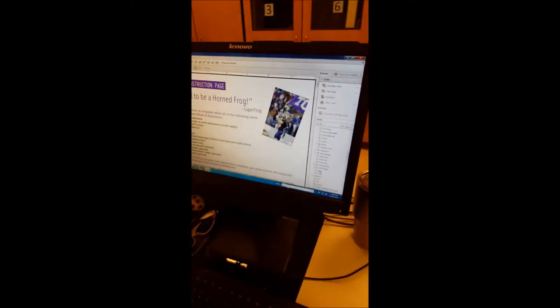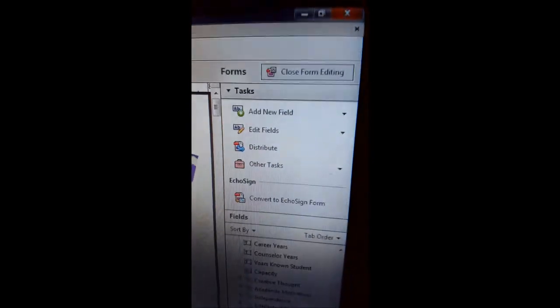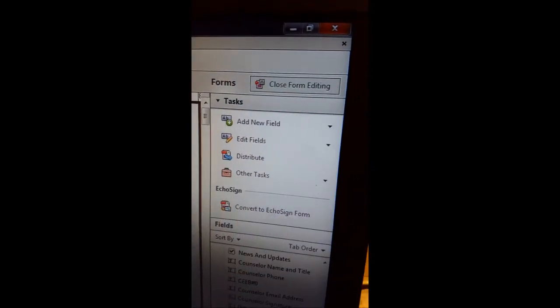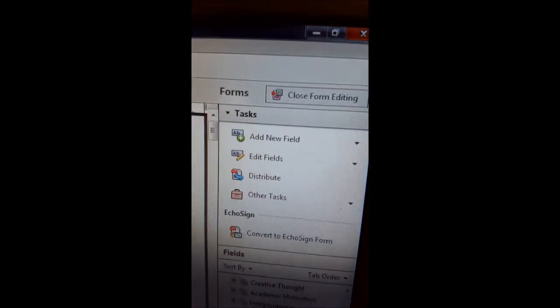Sometimes when you open a PDF that doesn't have any form fields, if you click edit fields, it'll say, do you want me to automatically find them for you? And you'll say yes. It does a pretty good job finding the ones you need. Sometimes you have to go in there and edit it, and you would do that by clicking add new field.